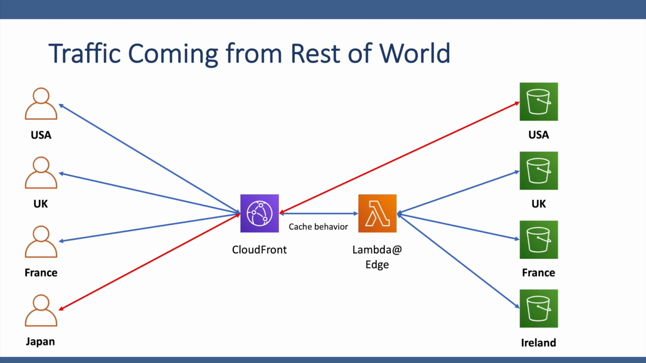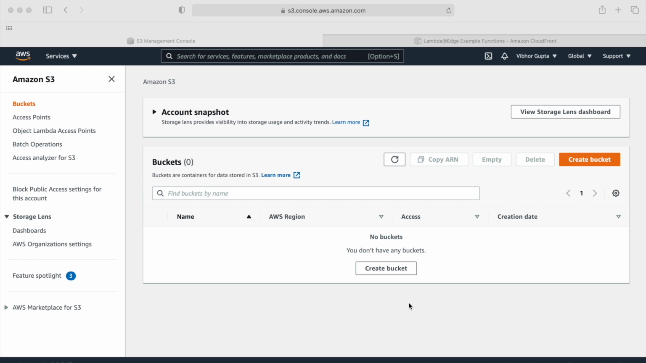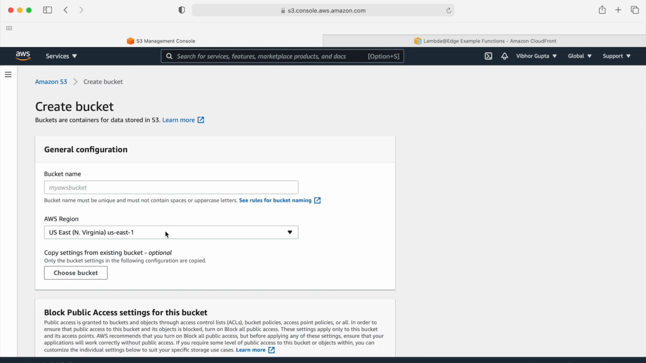Let's log into the console, go to Amazon S3 and create our 4 buckets. This is our S3 bucket dashboard. We are going to create 4 buckets in North Virginia, Ireland, Great Britain and France. Click on Create Bucket. Select the region US East 1. I am going to name my bucket Vibhor-AWS-Bucket, and then I will enter the name of the region, us-east-1.